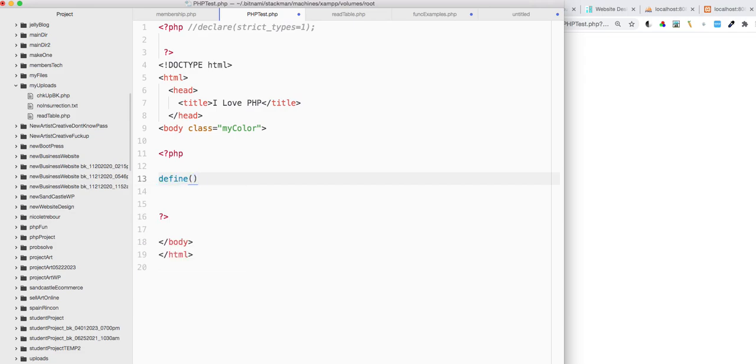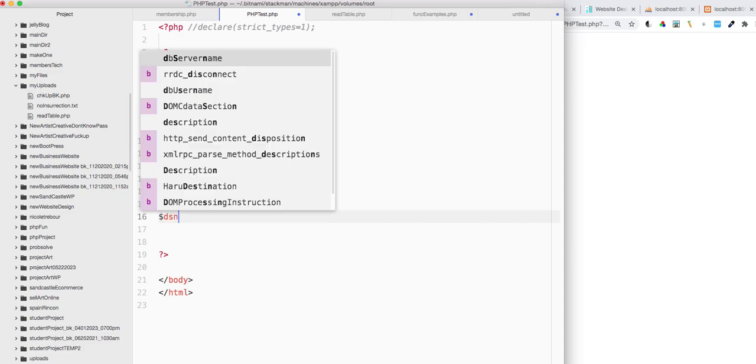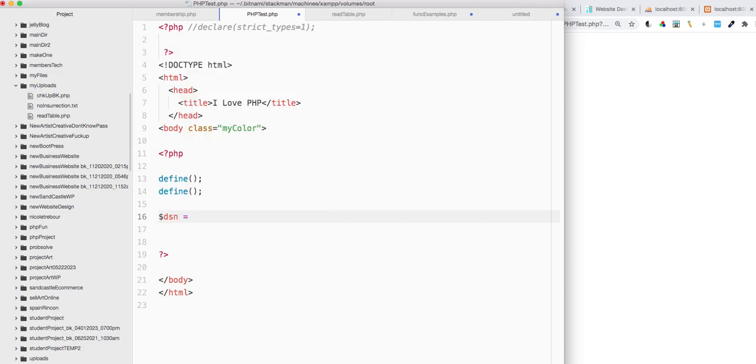Define. Remember this. And then we have another define, and then another one called $DSN. It's a good name, right? Remember, the define function takes two arguments. The first is going to become the actual constant. Keep it in caps, that's the convention, so people know that's a constant. DB underscore, let's say USER, since username is too long. Then a comma, and then the actual username.